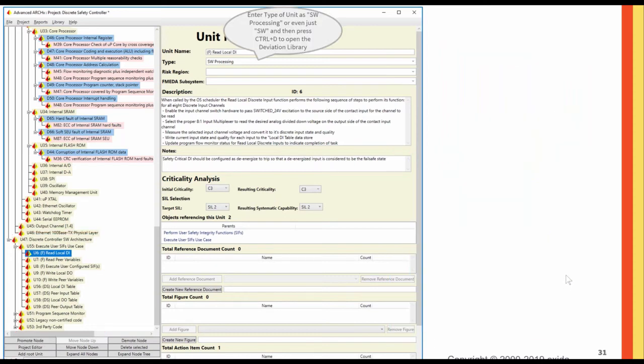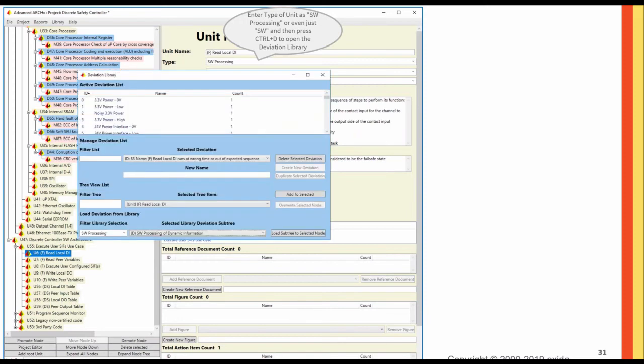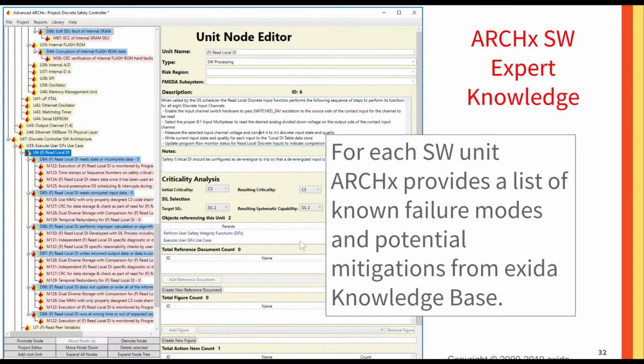Now, let's focus on what happens next. Let's look at unit E6, read local DI. Well, we're going to call it a software processing unit, which defines a full set of deviations and mitigations. We're going to hit load deviations and hit the load subtree button. Now watch what happens. Boom. For each software unit, ARCHx provides a list of known failure modes and potential mitigations from the exida knowledge base.